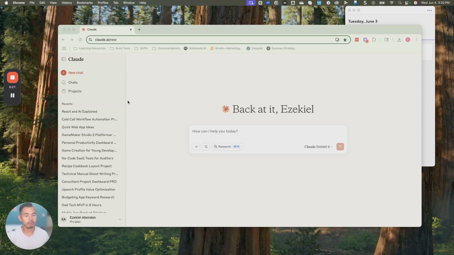I just like the interface with Bolt, and also I'm getting more comfortable using Bolt, integrating it with Supabase and ChatGPT and so on. So we'll go ahead and do that. The first step that I do is to define the PRD, the project requirements document, the build document. So I'm going to go ahead and start talking to Claude to do that.